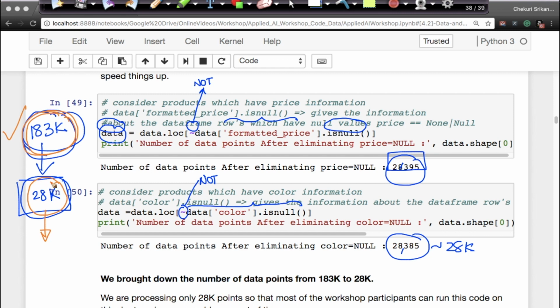But for now, we are limiting ourselves to only 28K points, so that the code runs faster. We don't want to wait 3 or 4 hours for some code snippets to run, right? That's why we are limiting ourselves to 28K. We'll shrink this further when we do some more data cleaning. But right now, we are operating on a data set size of 28K.